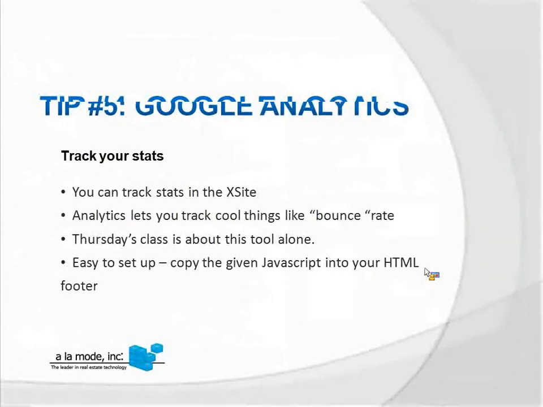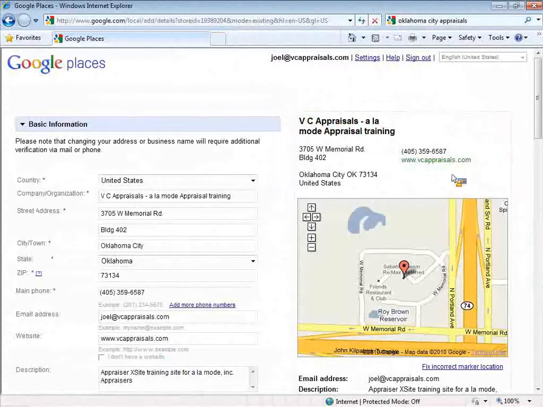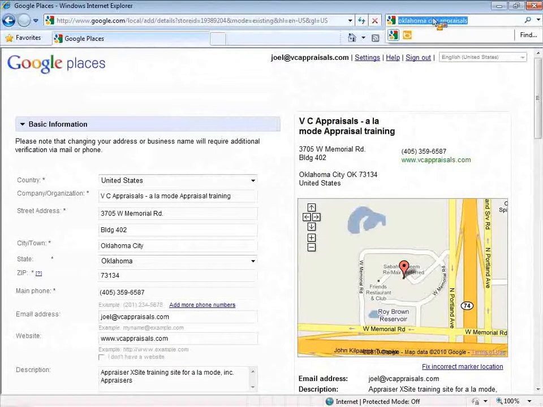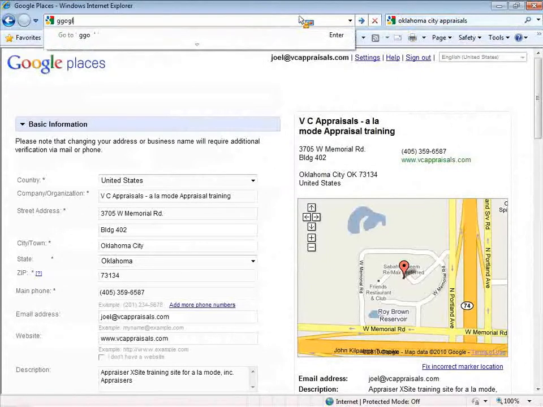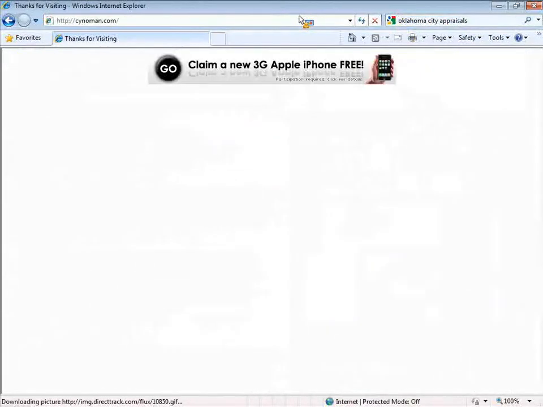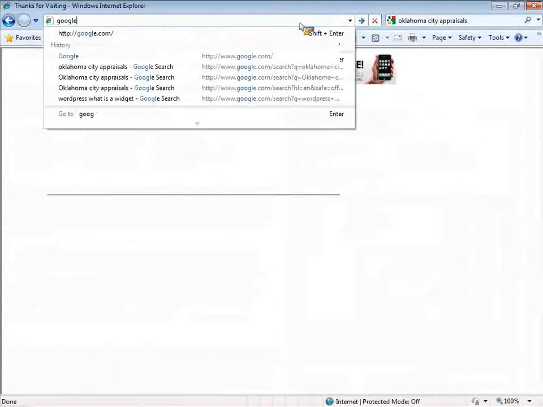Okay, number 5, Google Analytics. Also part of Google's tools. You can tell that I love the free Google tools. Google is fantastic at their tools. They have amazing tools. They just really suck at telling you what those tools are.